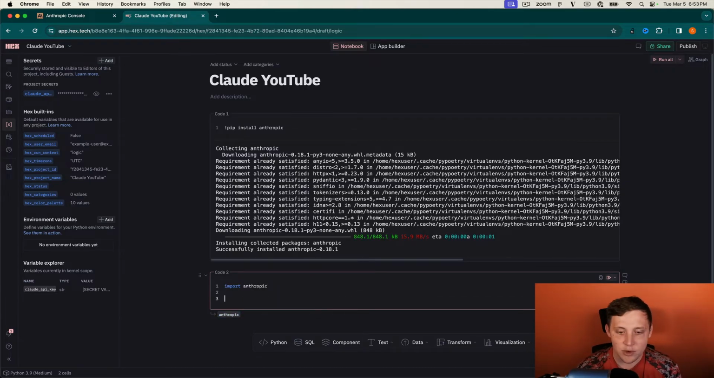The next thing we need to do is get our API key set up. So I'm going to set that up as a variable. Inside of Hex, you can see it saved up here as a secret. So I can just call this Claude API key, which is what I called it. So that's what I'm going to do, just set that equal to Claude API key.